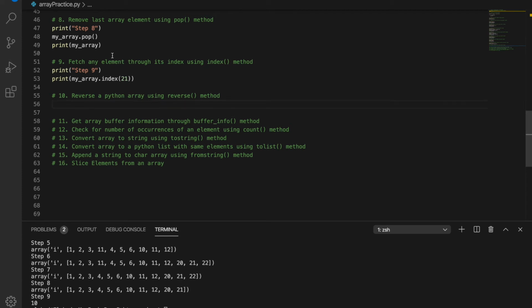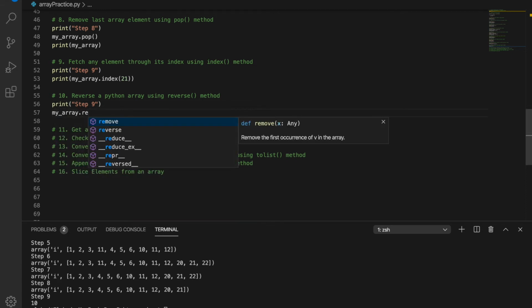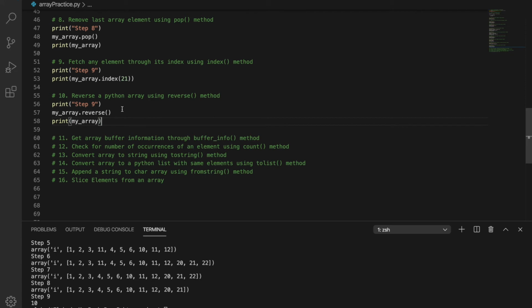So one more time, we will write our array name, which is my array dot reverse function. So here we will not provide any parameter. So if I just one more time print our array, we will see the differences. Here it is, step 10. Okay, let's run our code.